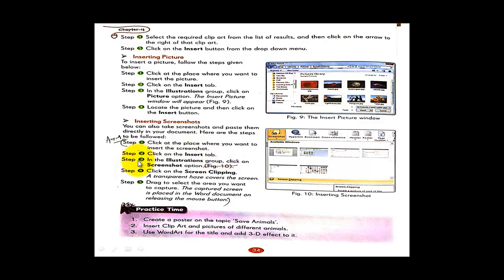Then after that, step number 3 is in the illustration group. Now when you click on the insert tab, there are many groups. Okay, you can see many groups. Among those groups you have to go to the illustration group. Then in the illustration group, click on the screenshot option. Okay, it is in figure number 10 here.